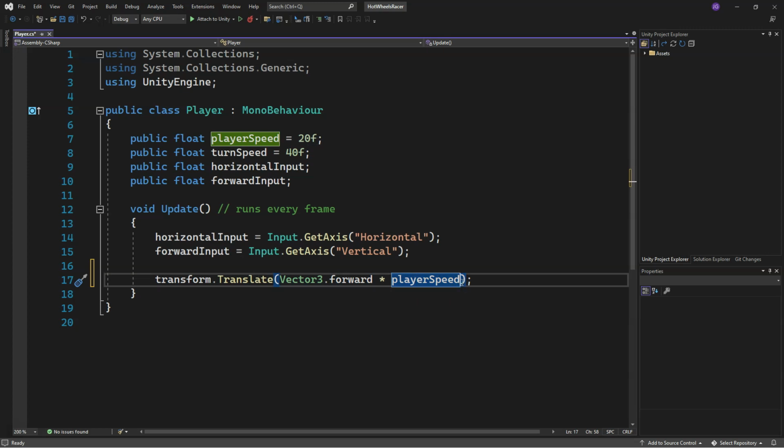And that'll be per frame right now. But then we're also going to times that by forward input. And that is going to basically mean that it's only going to move when we get the axis vertical, or else everything will be 0. Because 0 times 20 will be 0. So this forward input means when we press the up arrow or down arrow, or the W or S key, that is what is going to allow the player to actually move forward up to 20 at the moment.